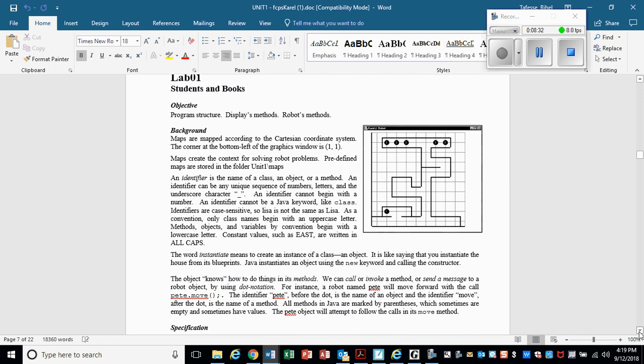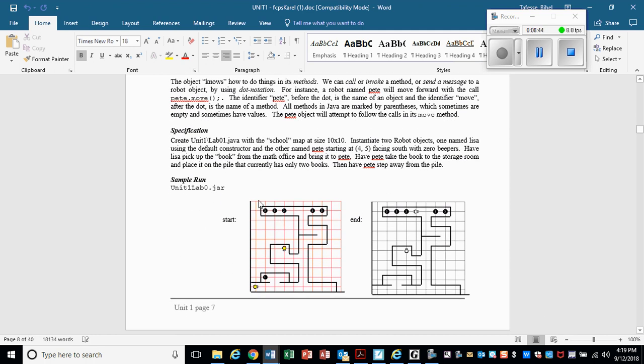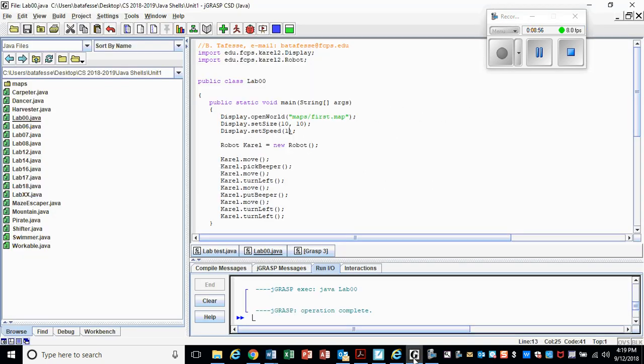What this Lab 01 is doing is, this is the map you have, and it takes you here. If you read through this, you have to create Unit 1 Lab 01 Java with a school map at size 10 by 10. So they want you to create another lab. You're like, oh, how do I write this down? Just go to the first lab we did. See this lab we did? This was Speed 5.